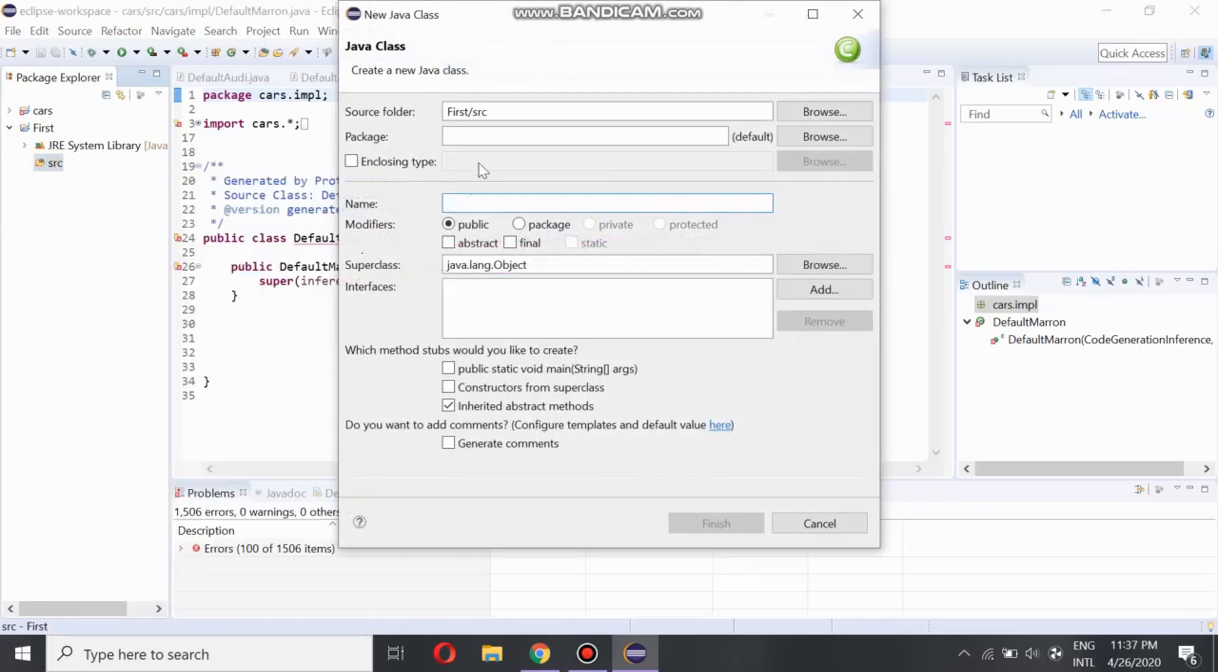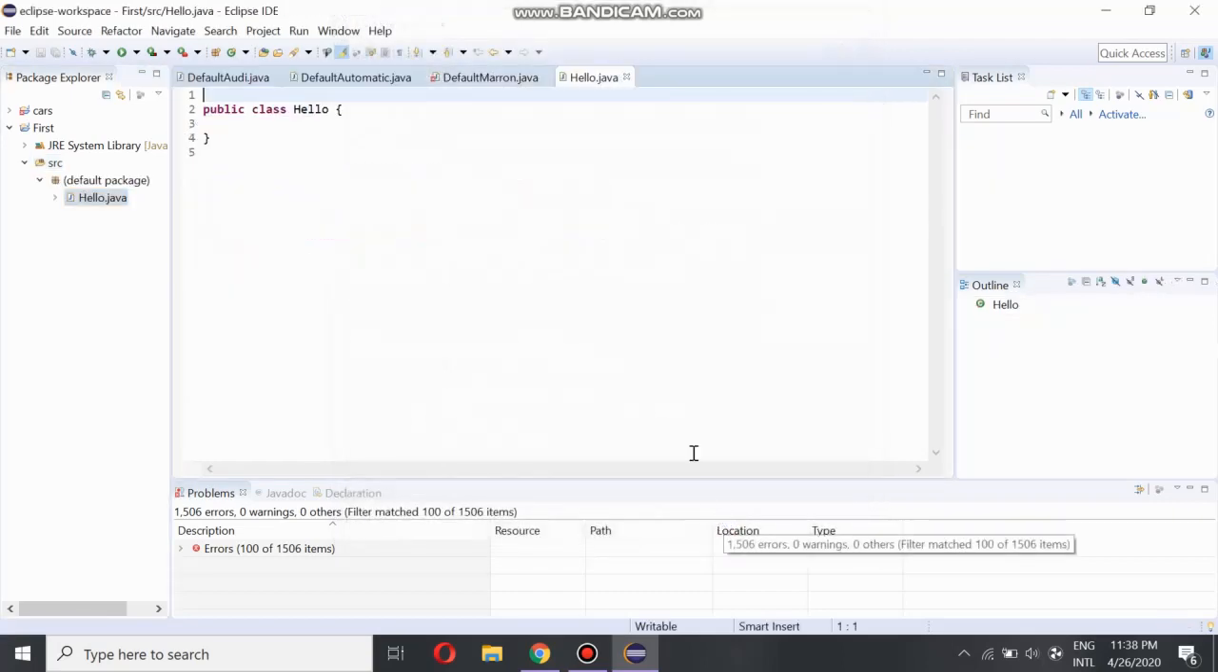So you have to press on class, and if you don't give any package name, it will definitely go into the default package folder. And here you can specify your class name, so I'm giving it as hello. And then modifiers, you can select whatever modifier you want and you can click on the finish button. Okay, we have successfully created our file, that means a Java file, inside our project first.